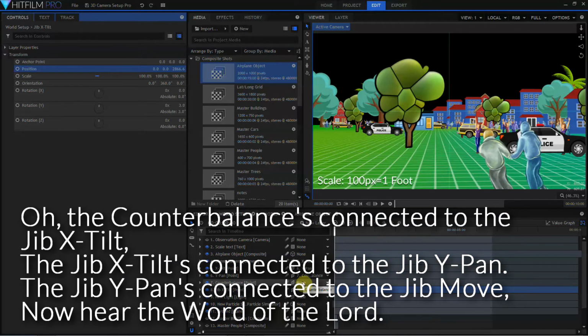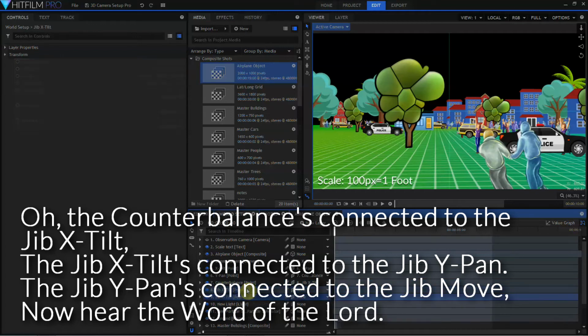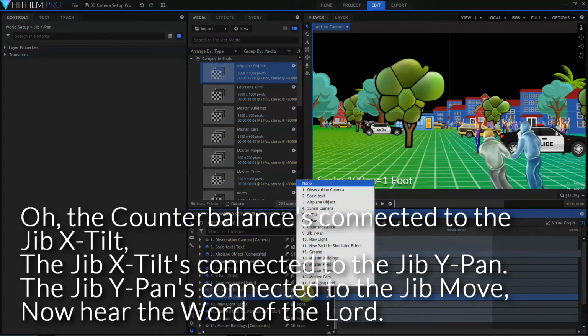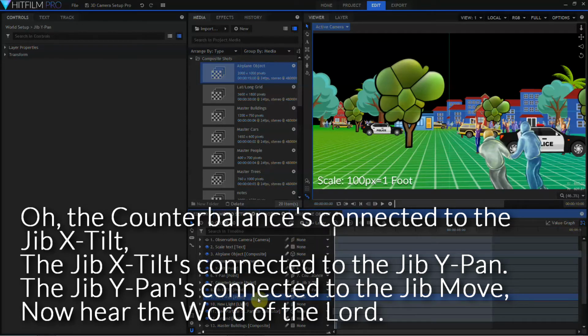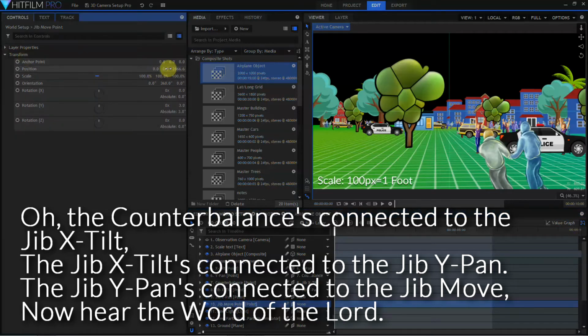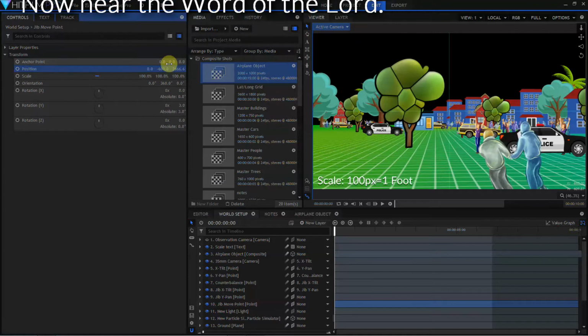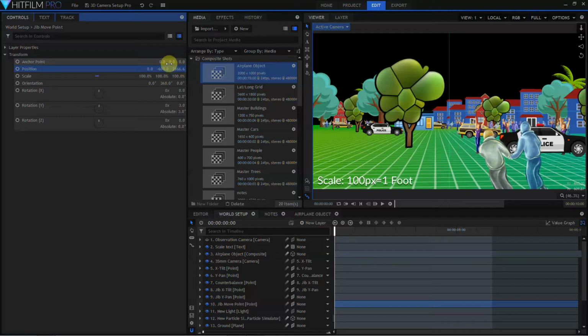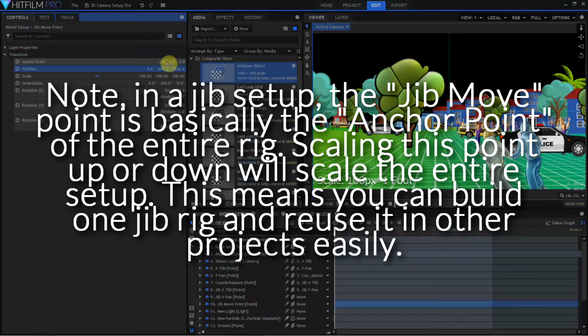Then I'm going to parent the counterbalance point to the jib X tilt. I'll duplicate jib X tilt, rename this to jib Y pan, and parent jib X tilt to the Y pan point. I'll duplicate jib Y pan, and I'm going to rename this jib move point. I'm going to move to the jib move point, open up its transform settings, and set its Y to -600. This places the move point even with the ground plane. You don't have to put your move point on the ground plane. I just kind of like to do that myself.